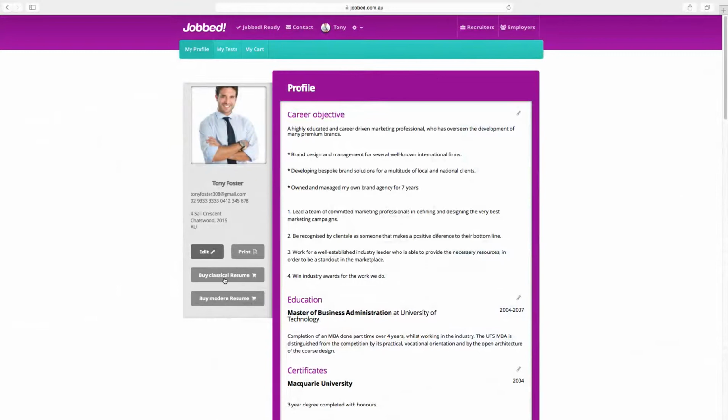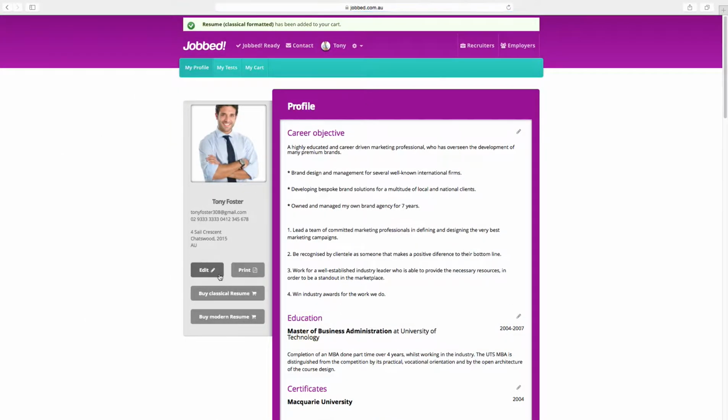Once purchased, you can then print out a resume as many times as you want for the next year. Each time the profile is changed, the resume automatically updates.